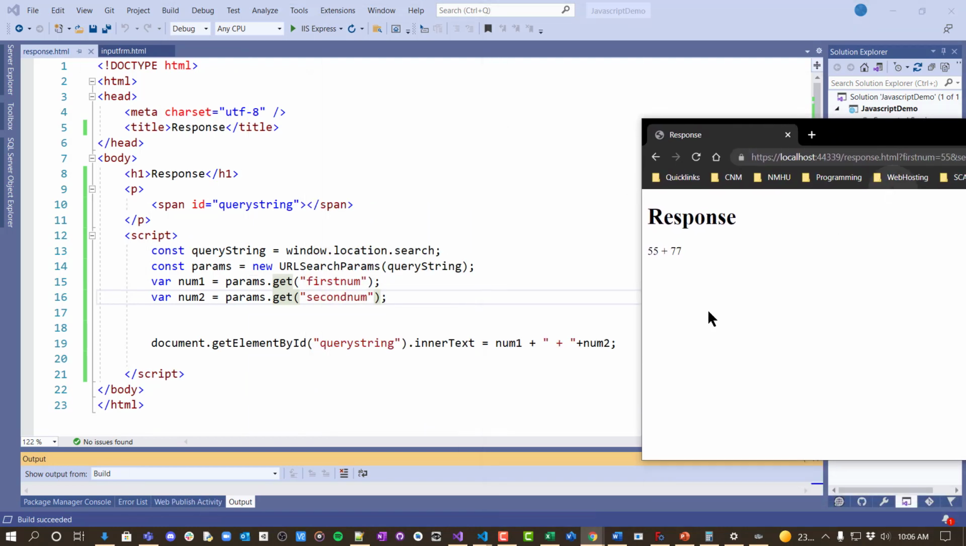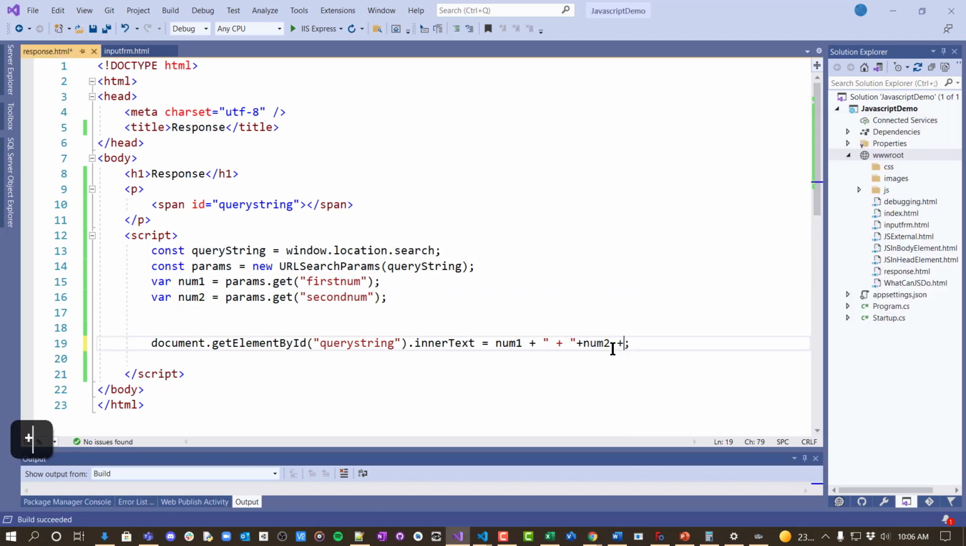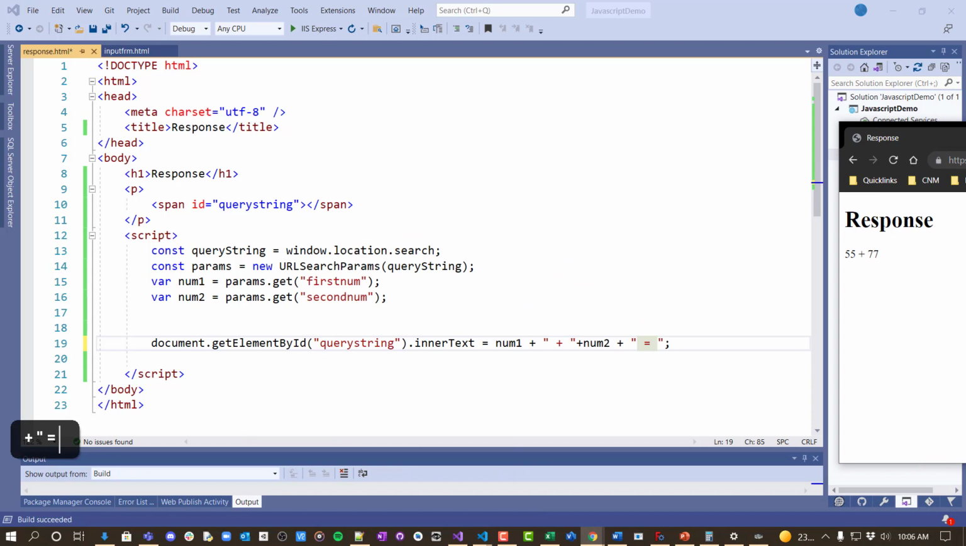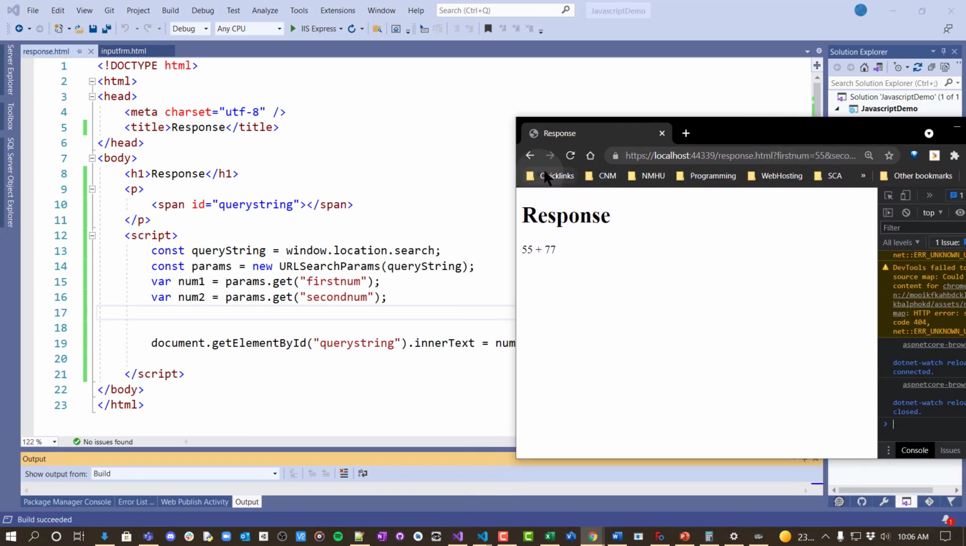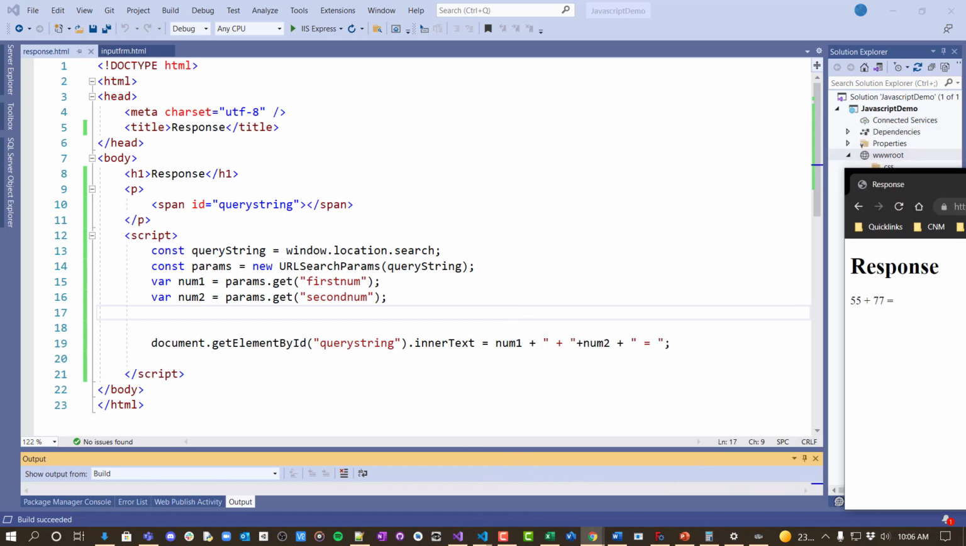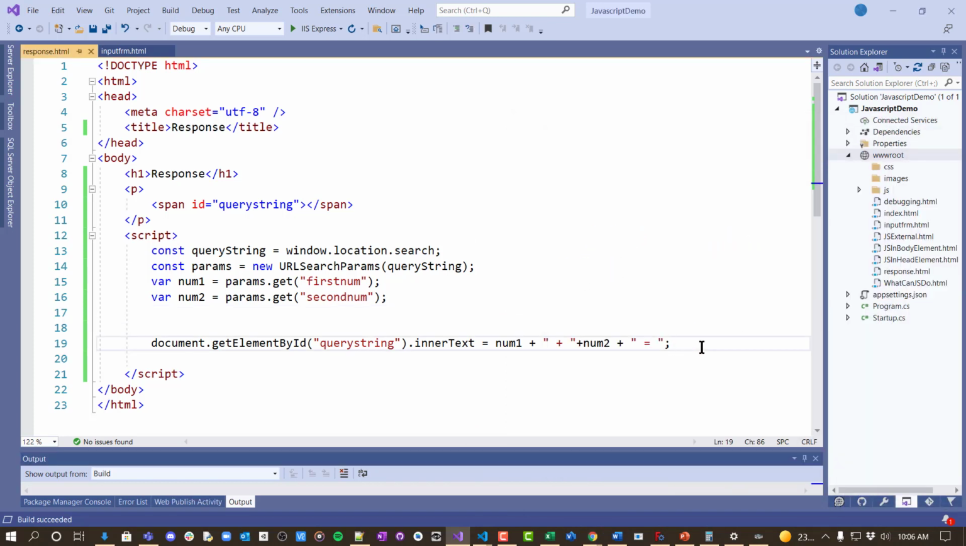Now we can see, these are likely strings at this point. So when we add that, now I'm just displaying this, and then I could maybe do this plus, equals. I'm going to hit F6 and build this. Refresh this. Yep. So now we have equals, and now we need the answer.